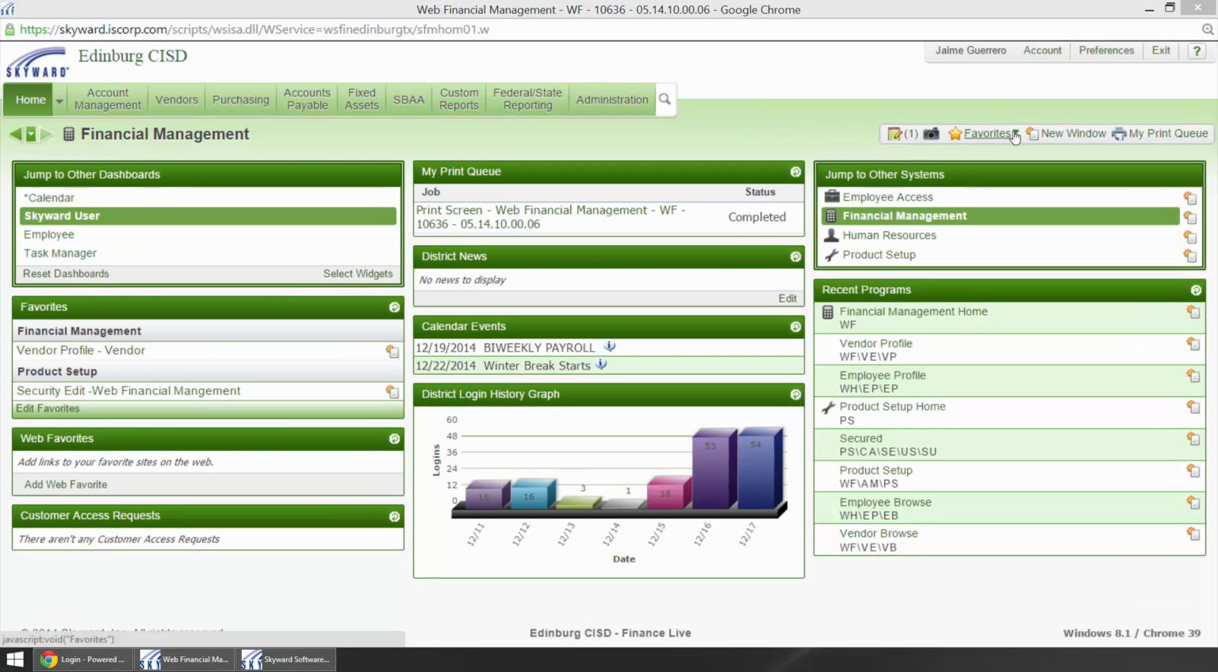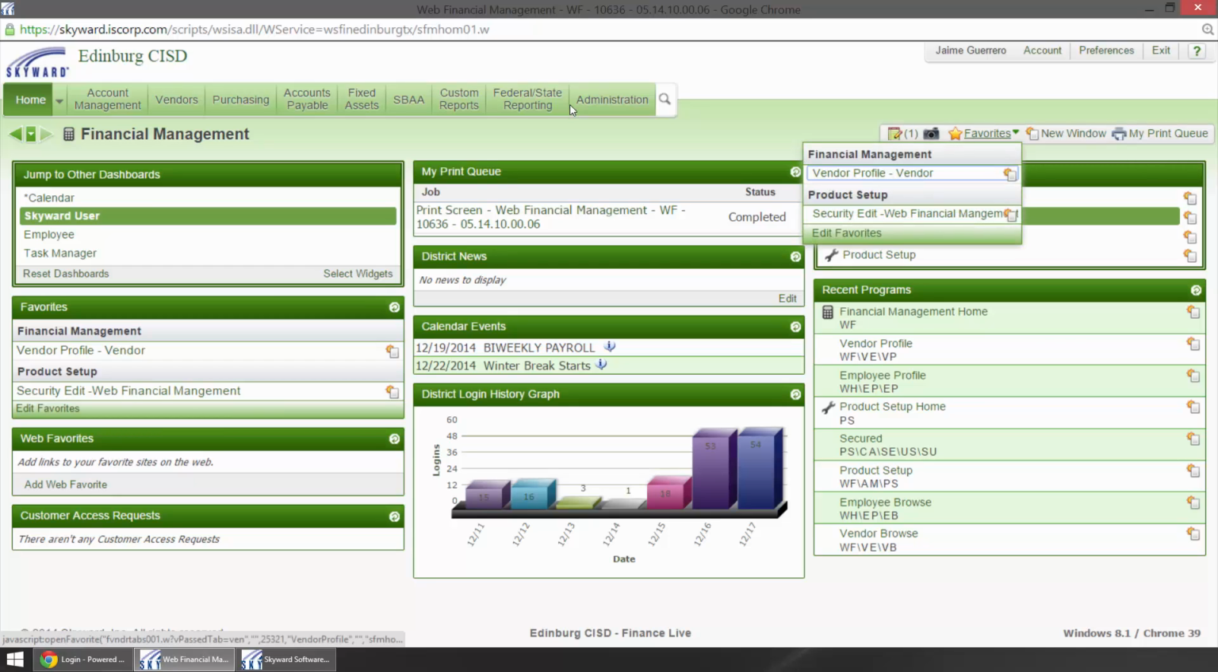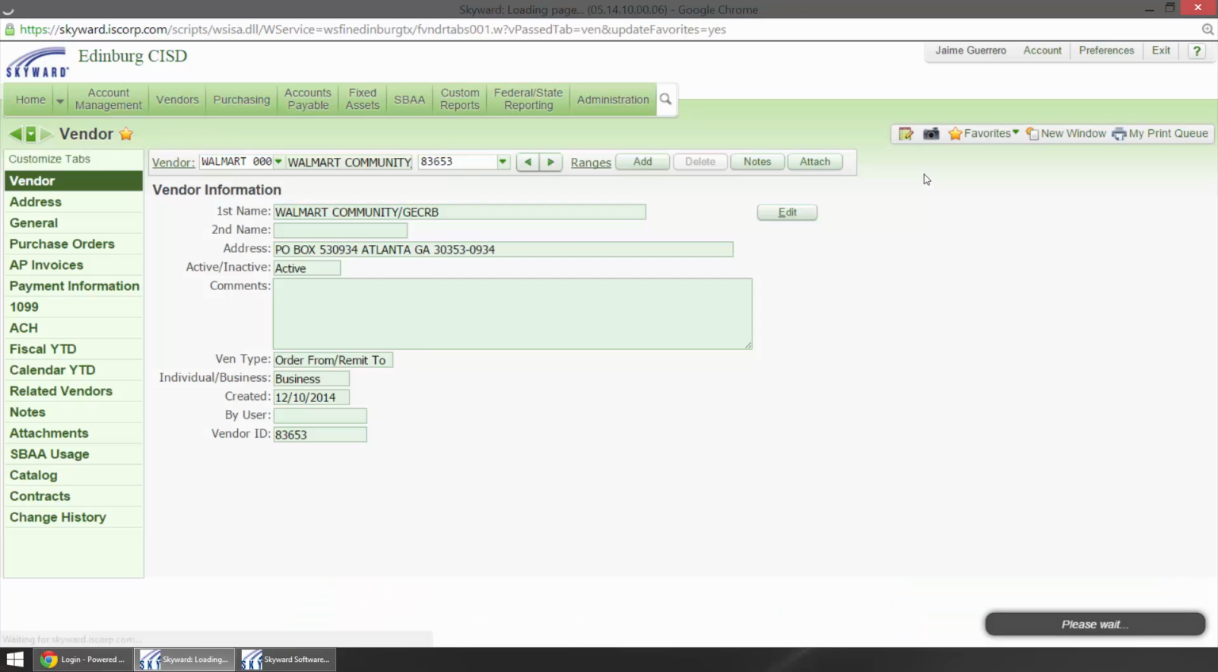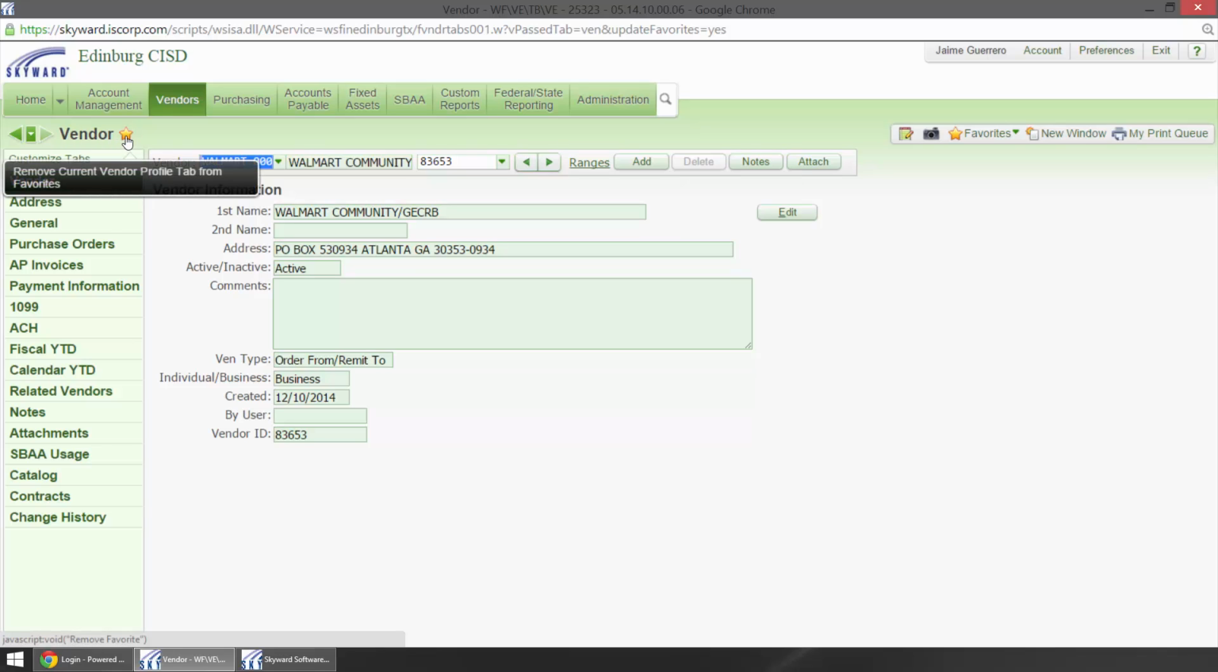Clicking on the Favorites icon will show a drop-down of all screens that you have made favorite from within the system. This allows for quick access to frequently visited screens. When at one of these screens, the screen name will have a star next to it. Clicking on it will display it in your Favorites tab.